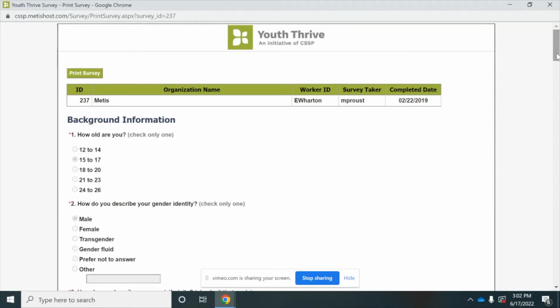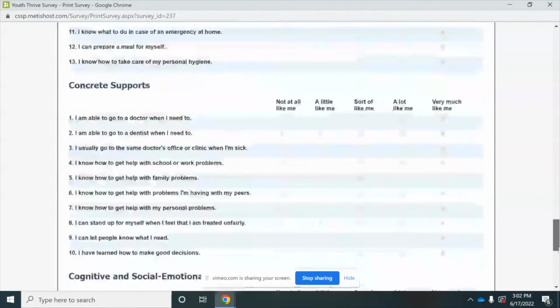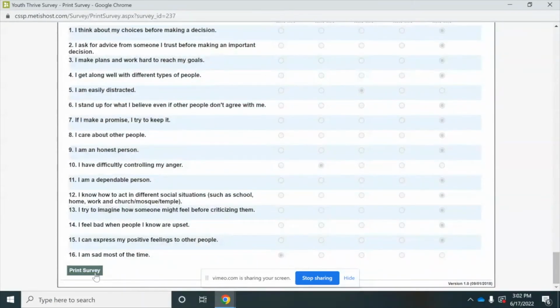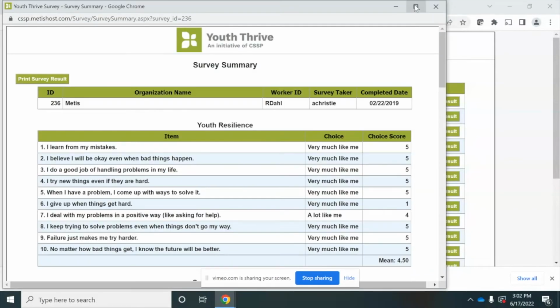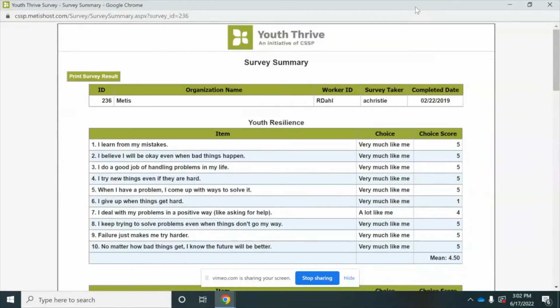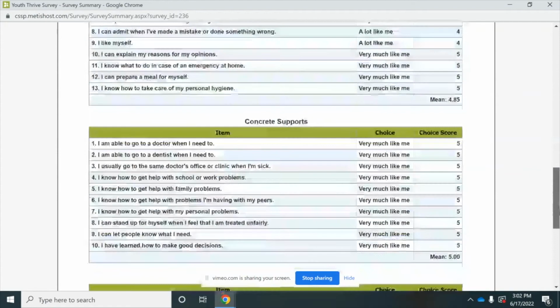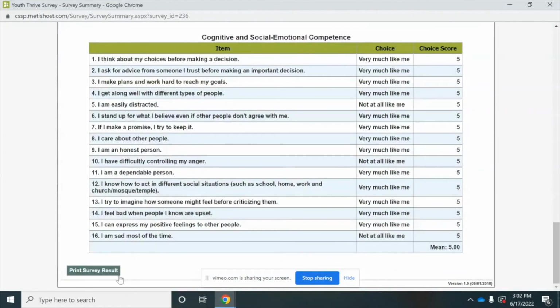To print the survey, simply scroll all the way down to the bottom of the page and select Print Survey. To view the numeric value of each selected response and the mean score for each section, click the View Results tab. To print this, scroll all the way down to the bottom of the page and click on Print Survey Results.